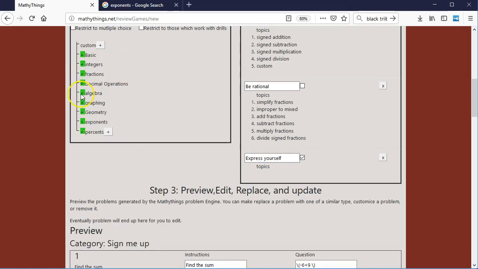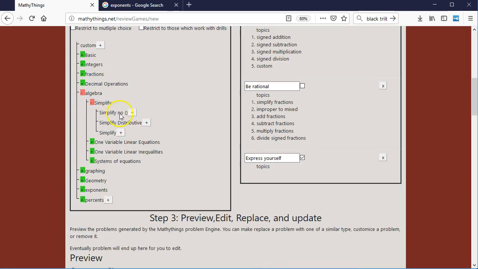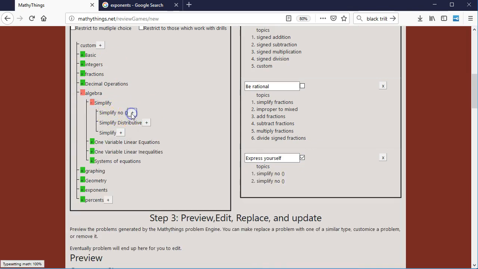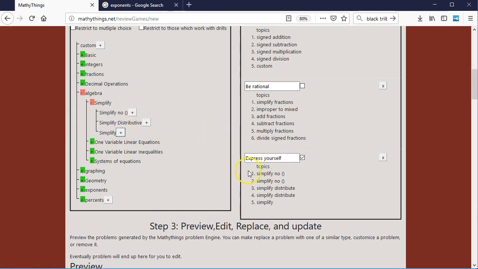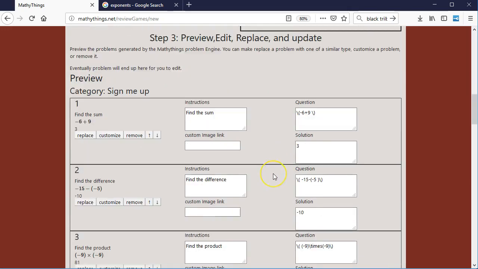So we'll go over to the algebra category where we've got simplify. Here we've got combining like terms ones. Here we've a couple where we have to use the distributive property. And our high point question, the one where they have to do both.